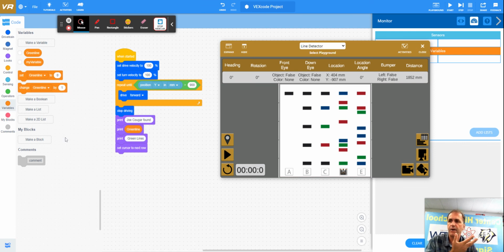Okay, that's a possibility. And then you're going to do the same thing for the others. So you'll have a bunch of if statements. So it's going to stop; if down I sense is green, change green line by 1. If down I sense is blue, change blue line by 1. I hope you're following what I'm saying. Then don't forget, you're going to have to find a way of driving forward to the next one and not sensing the same one. Right?